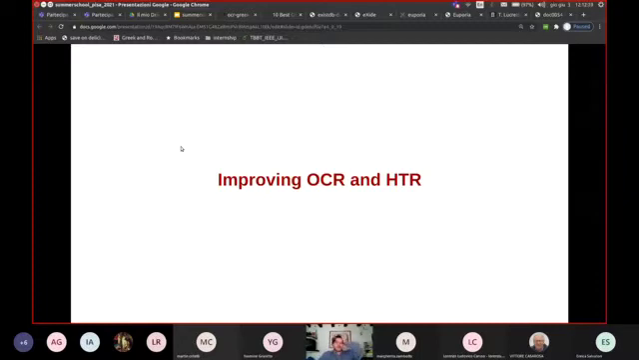So now we will see the strategies to improve OCR and HTR. Why? Because when we have recognized the text and created the output files, we can work on them automatically in order to improve the accuracy, in order to have a better text after the recognition.